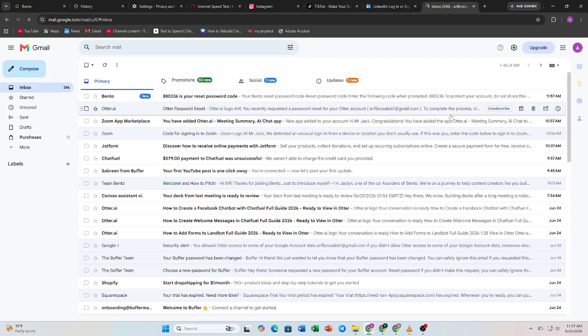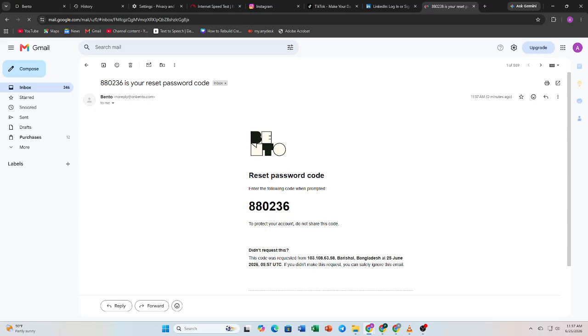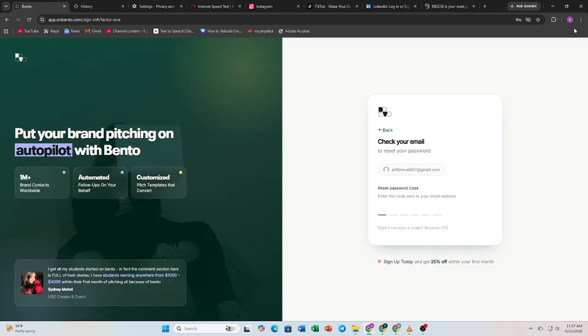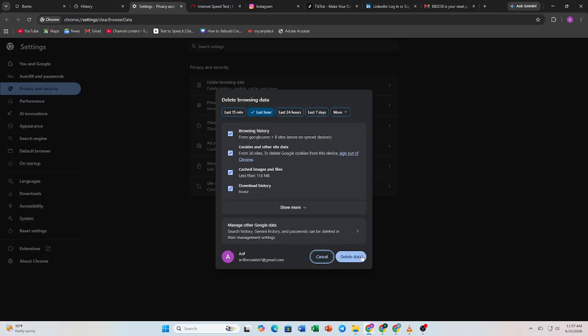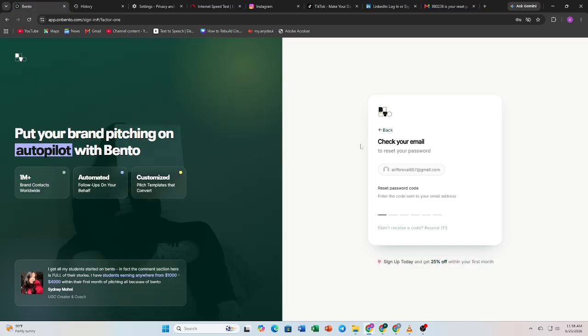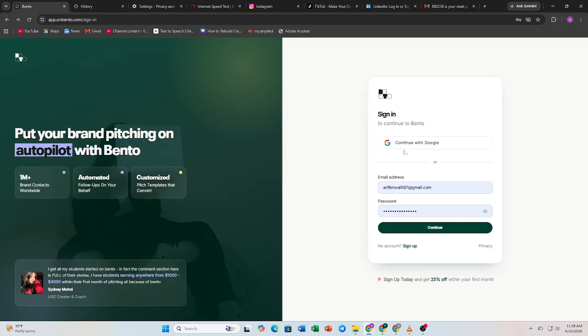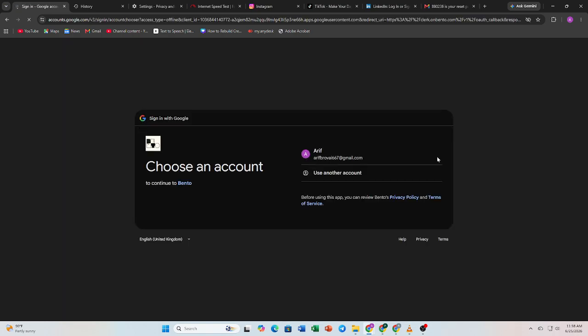Next, clear your browser's cache and cookies, then restart the browser and try signing in again. You can also use an incognito window or a different browser to see if the issue is browser-related. If you normally sign in with Google or another connected account, make sure you're using the same sign-in method that you used when creating your Bento account.